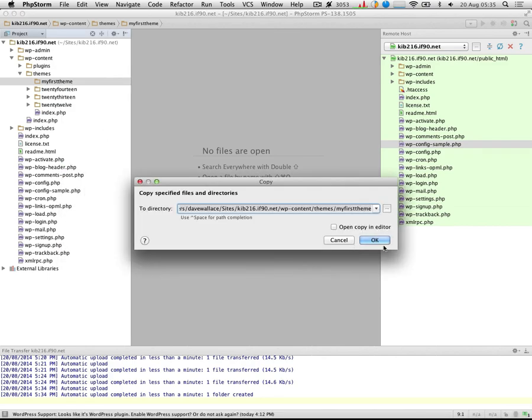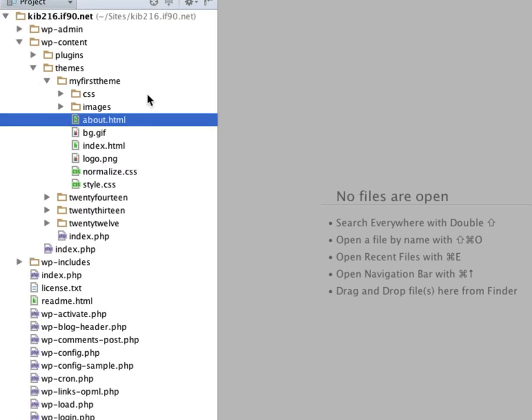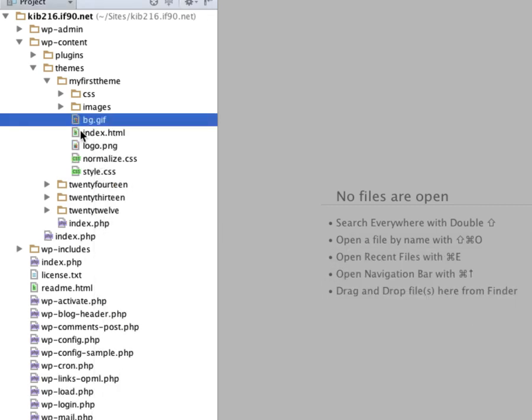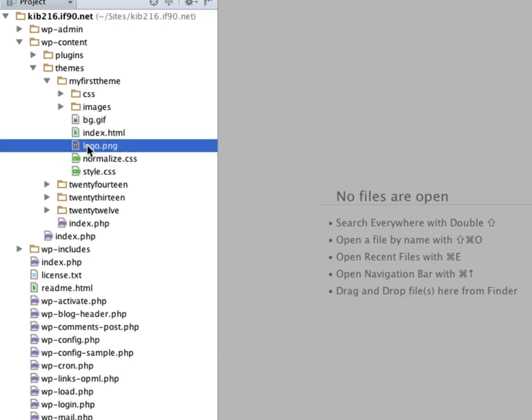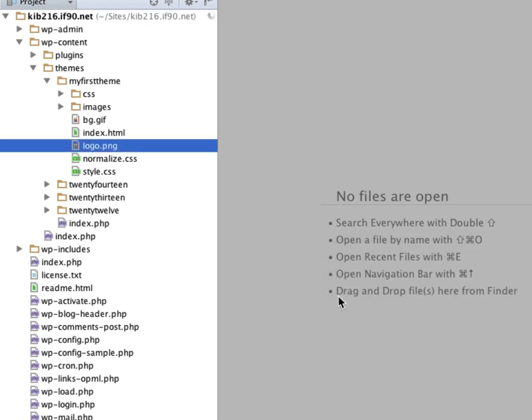Okay, so there's my files there. Now, because my about and my index page are so similar, I'm just going to create the template based off my index page. So I don't even need this about page. I'm just going to delete that. Okay, and I don't know why that's copied that in two places. I'll delete that logo.